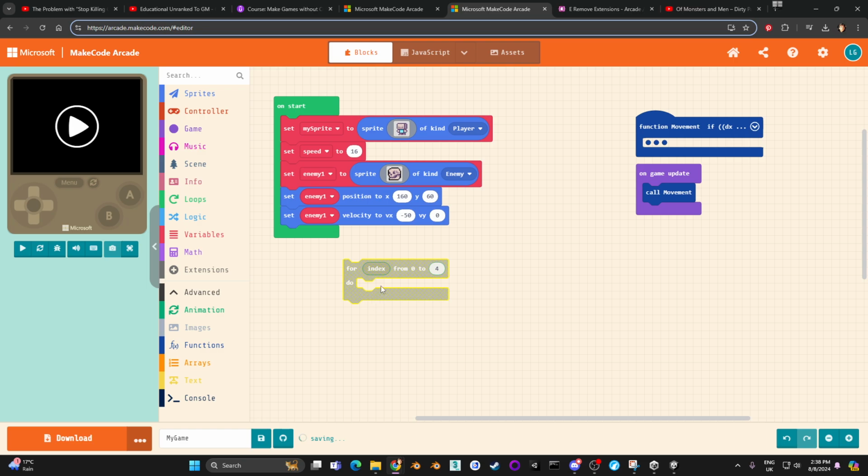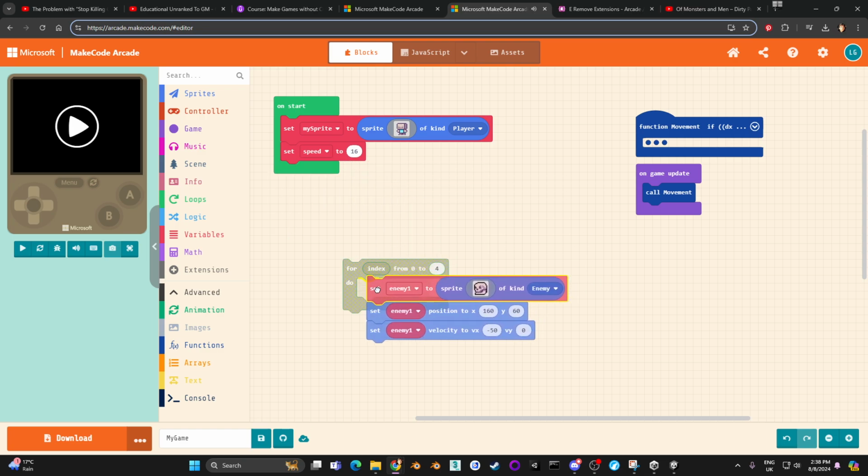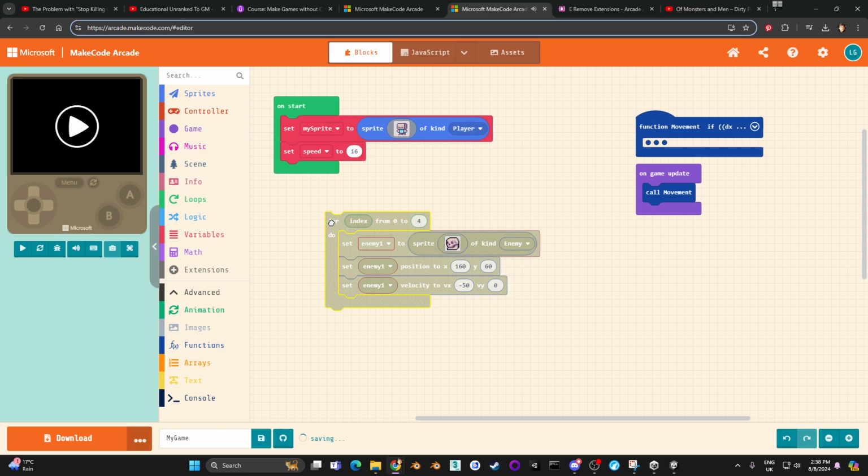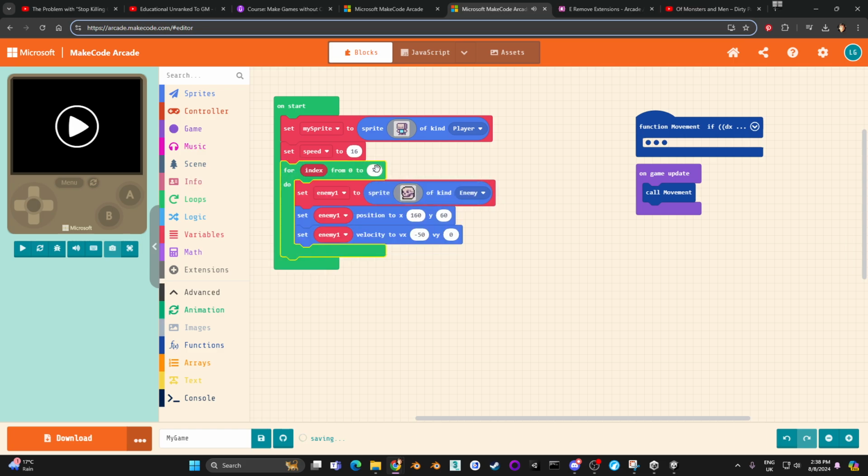Now the for loops, or just loops in general, just loop over the code. So it's going to say 0 to 4, which means it's going to loop 5 times because we're starting from 0. It's going to do whatever's in this code block here. So if we drag our create enemy code in here and plug that in on start, what's going to happen is it's going to create 5 skulls or 5 enemies.